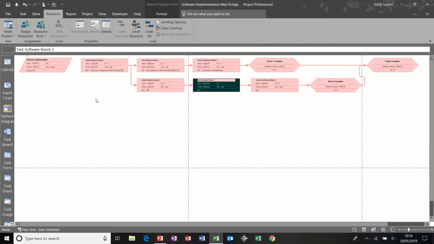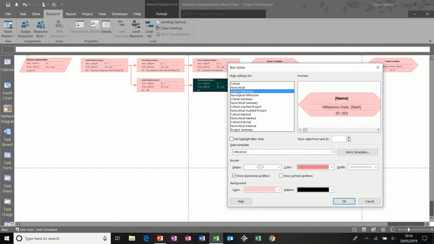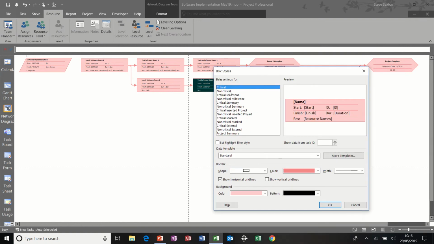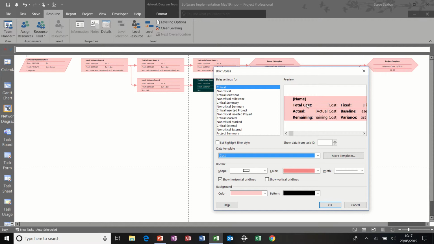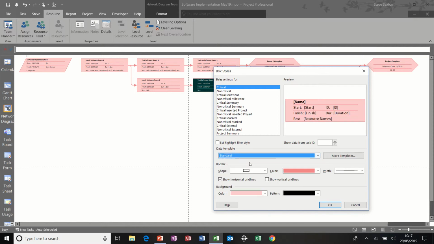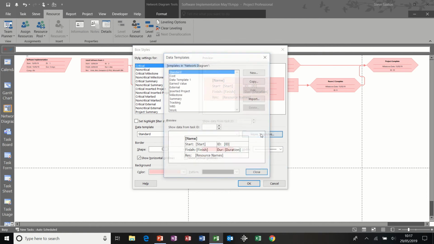So I'm just going to double click on the white area. Now you can see the different types of box that you can select. In my example, most of these are critical, so I'm going to leave it on critical, but just to show you how this works, you have different data templates to select from that are preloaded. So that's the cost one, and then you can see the other ones there. And if I put that back to standard, you've also got the ability to create your own template, which is what I want to do there through this option, more templates.